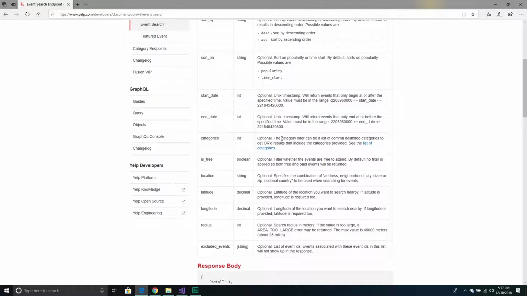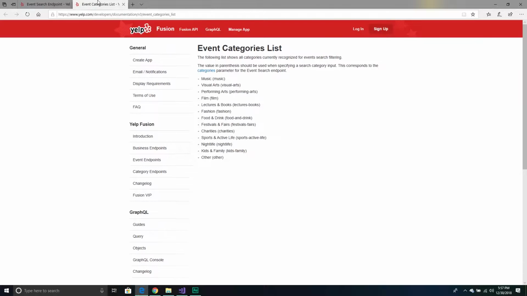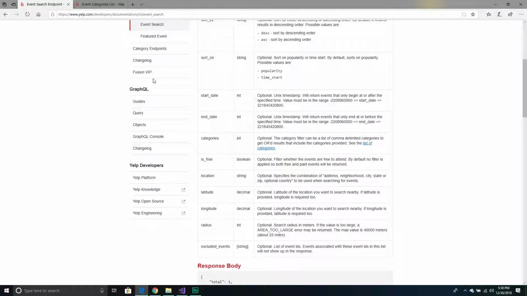We can pass through a category. So the category filter can be a list of comma delimited categories to get results that include the categories provided. See the list of categories. I'll just open this one up. So these are the event list categories. So you could do music, visual arts, film, lectures, a lot of stuff. A lot smaller than the other ones. So the business categories, my God, it's like, I want to say 200 or 300. It's pretty ridiculous. We can pass is free, so a Boolean value.